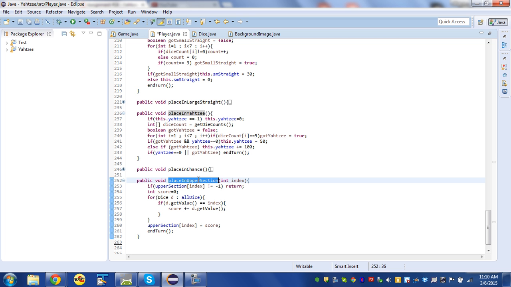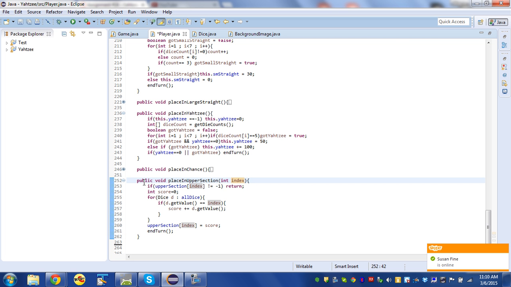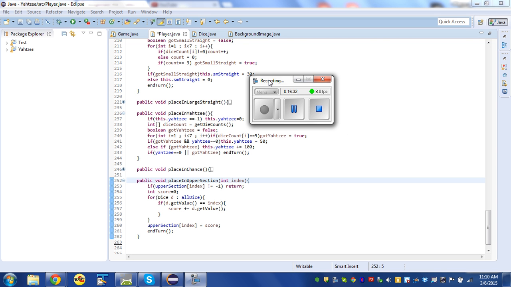And place in upper section. So this is one method that handles any category in the upper section. And because it's all stored in an array and all those categories are kind of similar, we were able to do it all in one method instead of having to write separate methods for each category in the upper section. So in the next video, I'll go through some of those methods in more detail. And so that'll be part 2. This is the end of part 1 for the player class.